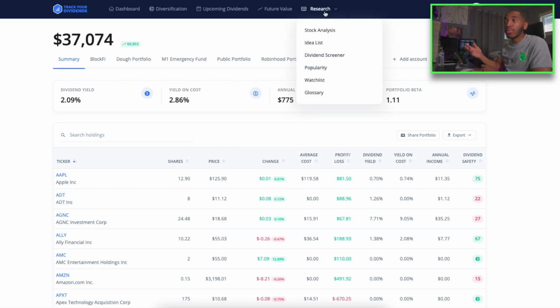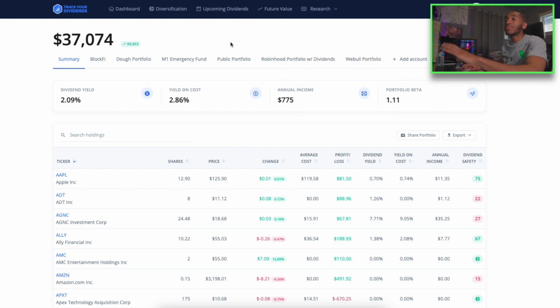This is only for the premium members. You'll get the stock analysis, the idea list, dividend screener, popularity, watch list, and the glossary, which I think is free for everybody. The glossary is free for everybody, but we'll go over all of these buttons, everything that they do, good stuff there. I cannot complain. I'm telling you guys, it's fire. It's really good. So if you want to use it, just go ahead. I think it's great.